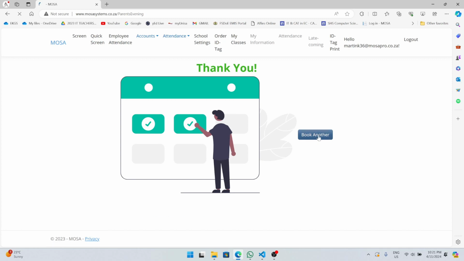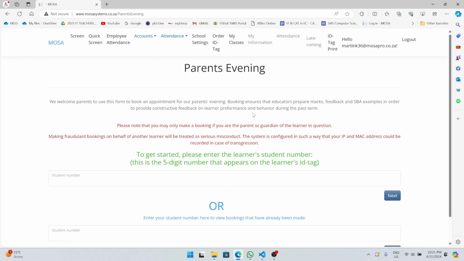If you click on Book Another, you will be taken back to the first page where you can start the process again to see a second and a third and a fourth educator.